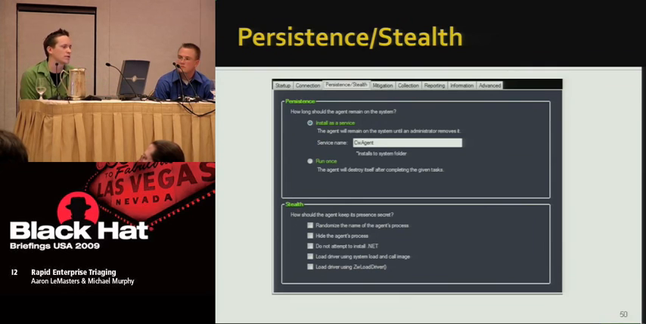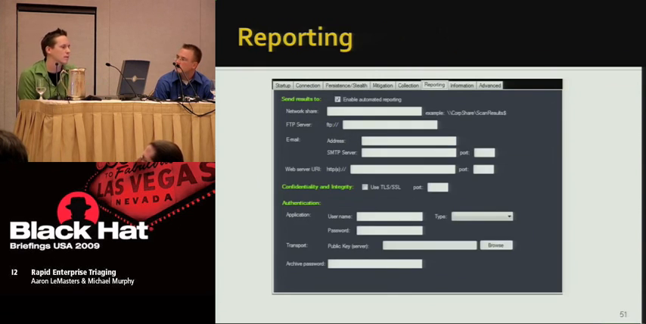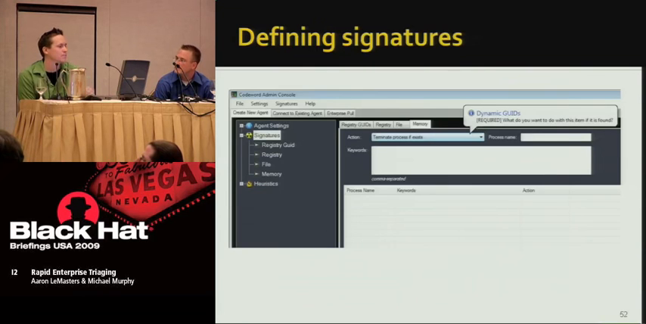And persistence, basically, do you want it to install as a service, or do you want it to run once and remove itself? Stealth, these are in theory things that haven't been implemented, but they're possible. And for the reporting tab, this is the fire and forget mode. So this is only available when you deploy the agent and don't want to connect to it. These are your options. You have a network share, FTP server, email, web server, those types of things, application level authentication, and that's pretty much it for reporting. So for defining signatures, this is the AV type piece of it, right?